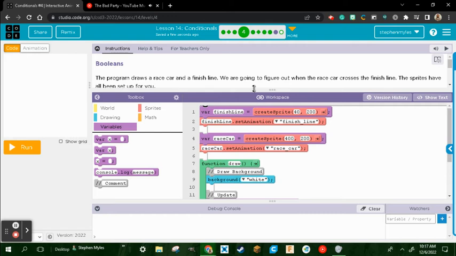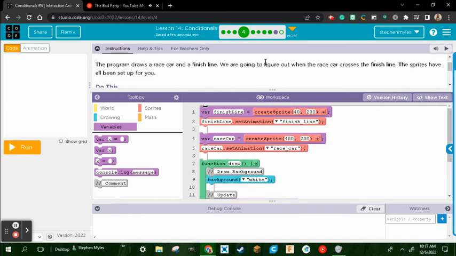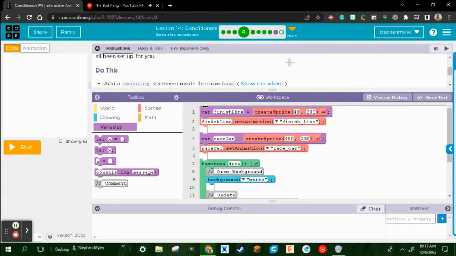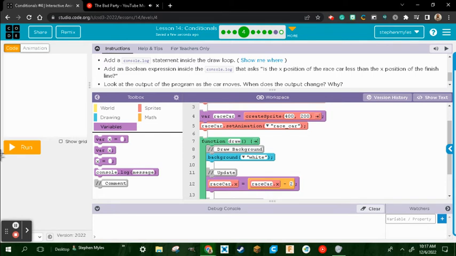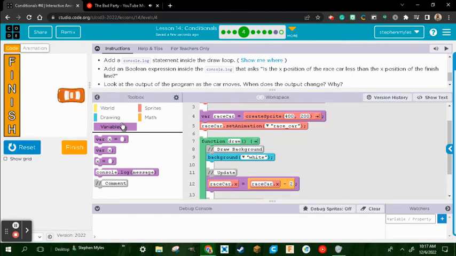All right, so in level 4, we have a race car and finish line animation. What's happening is the race car is traveling across the x-axis, and once it gets across the finish line, we want the debug console to recognize that it crosses the finish line. And to do that, we have to write an expression.